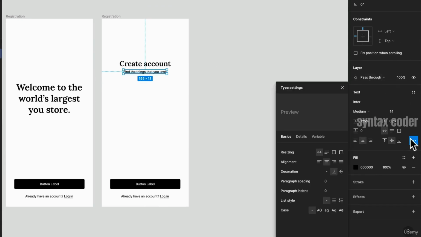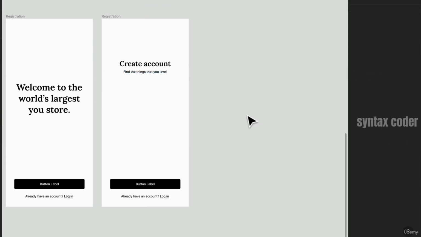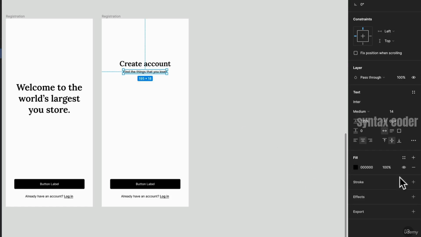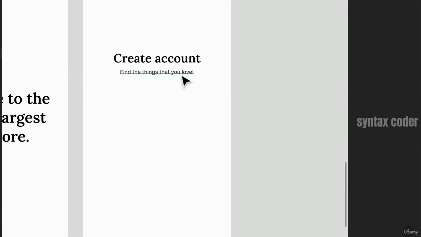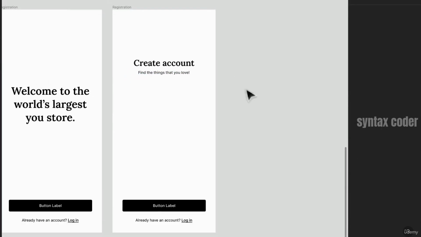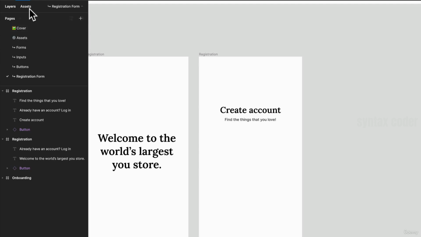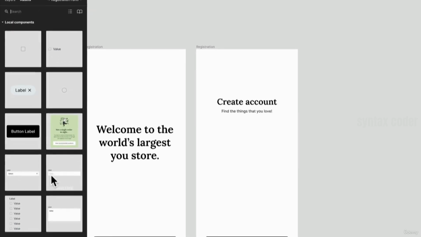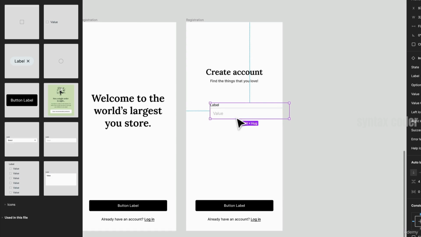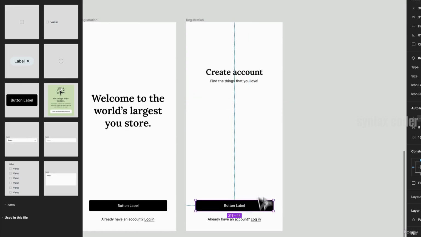I'm not going to make that underline, but I am going to decrease the opacity just to signify, okay, this is 75%. So I'm not using all my colors just yet. I'm just trying to lay a lot of the content out. And I'm going to start using some of my components here. So I have one component here, or you know what? I'm going to use one of my button components.